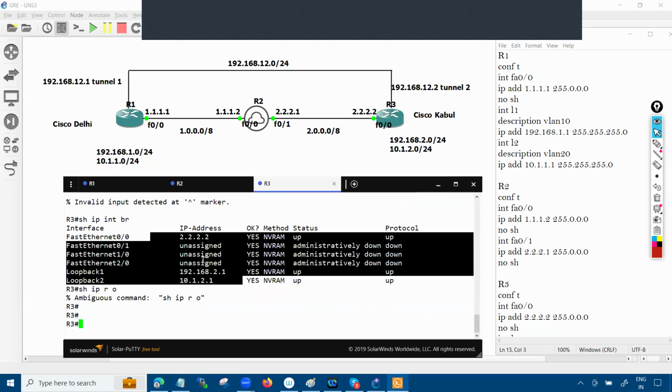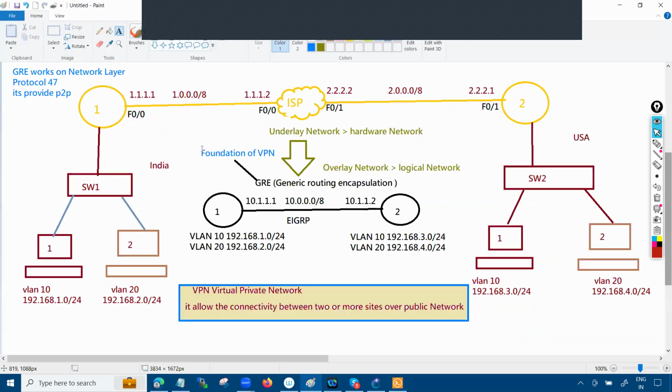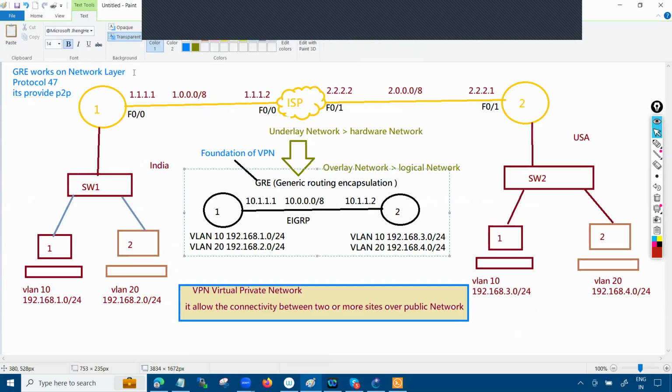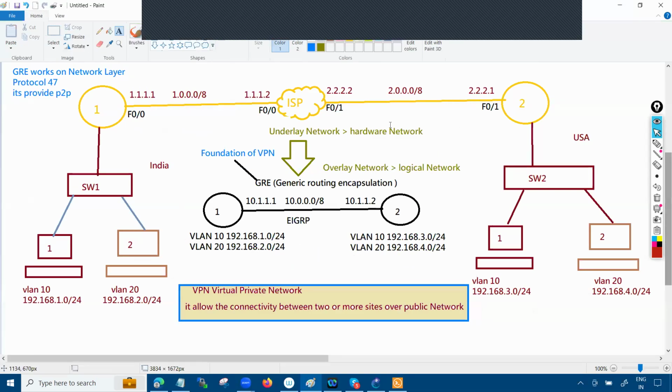So what you have to do, guys, is understand the concept of the overlay network. To achieve this overlay network, or to achieve the VPN, your underlay should be working fine. What do we mean by underlay? Underlay means you must have reachability from here to here. That's all, nothing else. That's called the underlay.